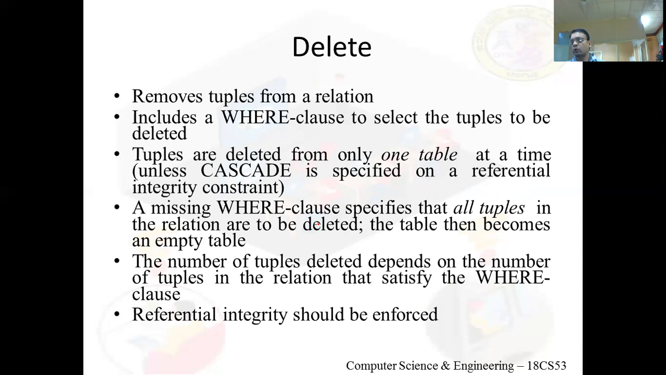If I want to delete only a few records, delete from employee where SSN in 1, 2, 3, 4, 5, 6. And also while deleting, we have to be very careful about whether that particular attribute that we are deleting is referenced by any other tuple in any other relation. Tuples are deleted from only one table at a time unless cascade is specified on a referential integrity constraint.